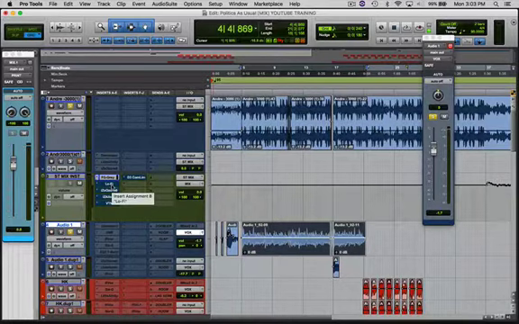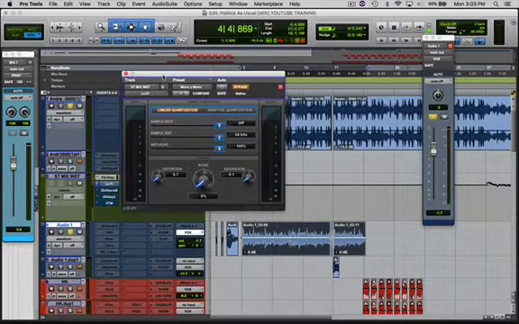Alright, so after I did that, I went ahead and added a little bit of saturation. Nothing crazy, 0.1. It's kind of subtle. Check it out.